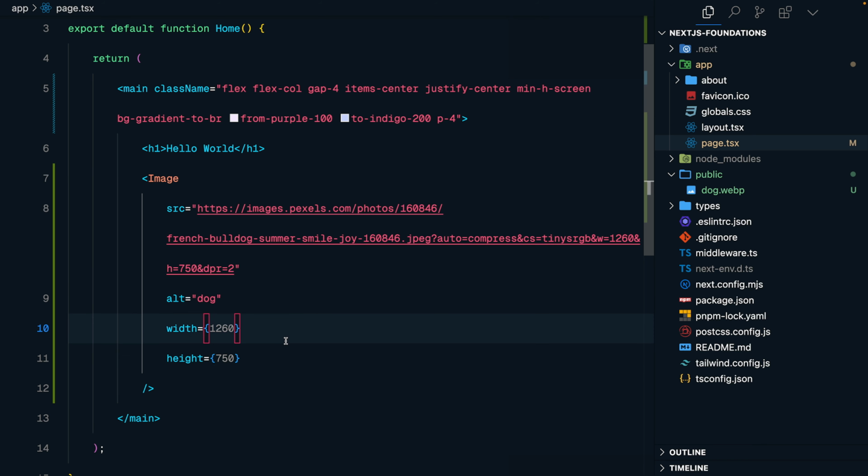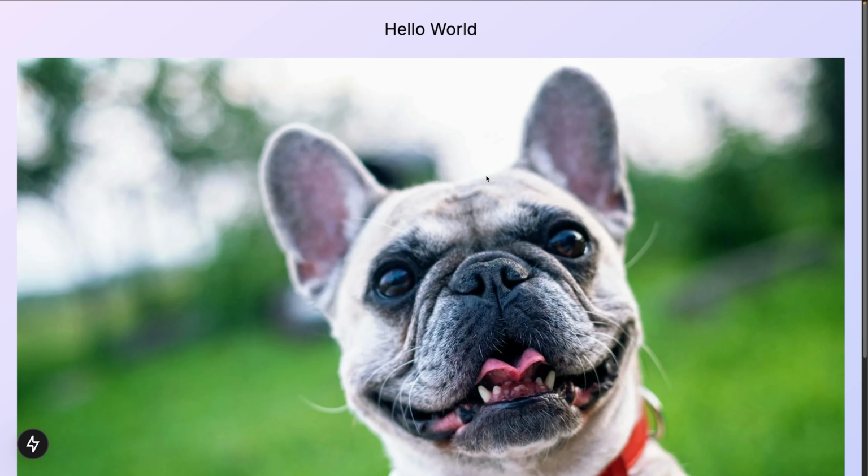Based on this width and height prop, Next.js is going to calculate the aspect ratio of the image. It is also going to reserve this much space in the browser before this image starts loading to prevent the cumulative layout shift. And it also uses this width and height along with a bunch of other things to generate an SRC set for each image. And then the browser uses this SRC set to determine which image it should load at what device size. So as you can see, our network image is working also.